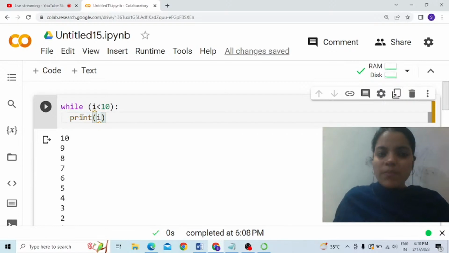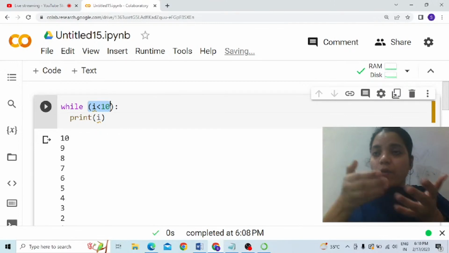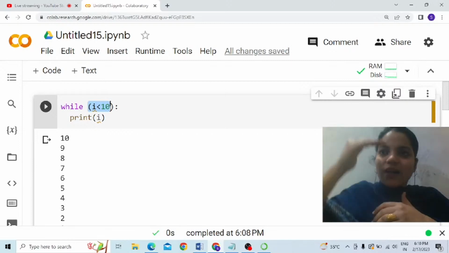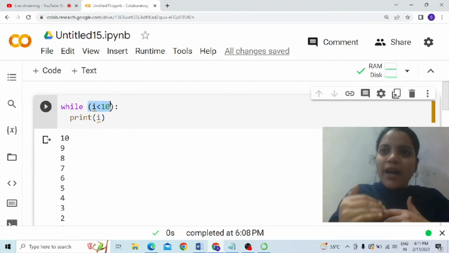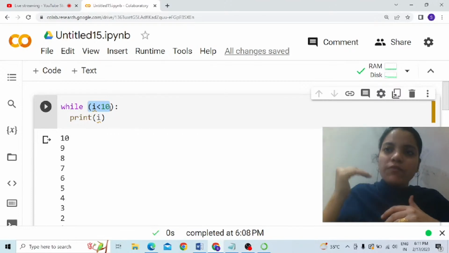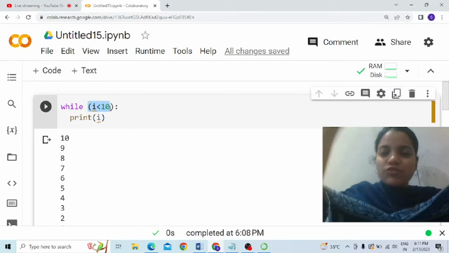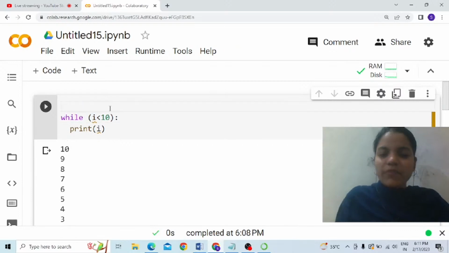But the problem is what? You have just written the condition i less than 10, but from where does i have to start so that it can be compared for less than 10? So in a while loop, the initialization of the counter variable is always done before the loop starts, outside the loop, like this. So before the while loop starts, I initialize i to 1.